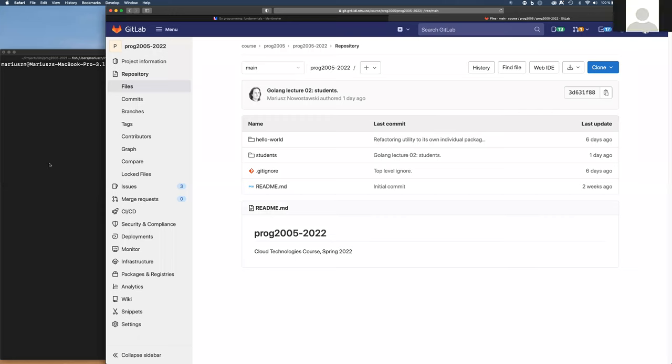There is another question. Should you use modules versus packages? Never use packages. Always use modules. So always initialize your mod file and always use modules. If you try to use just packages, it's a nightmare. Don't go this path. Any other questions?